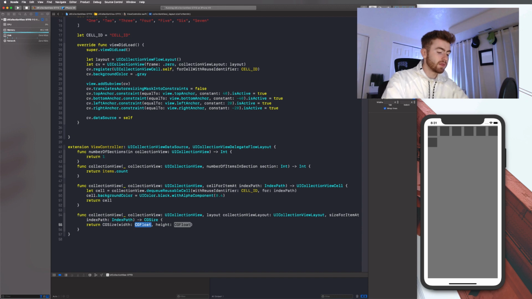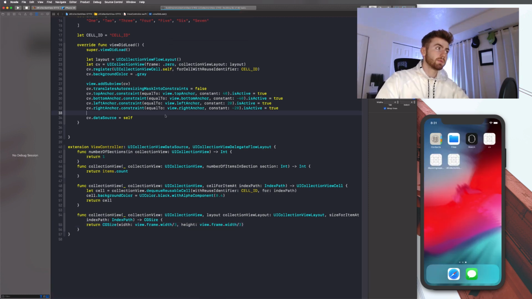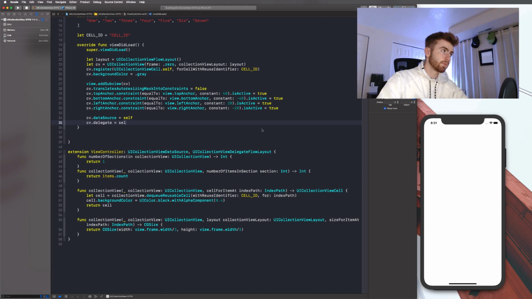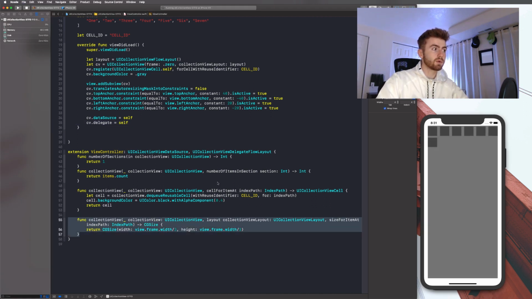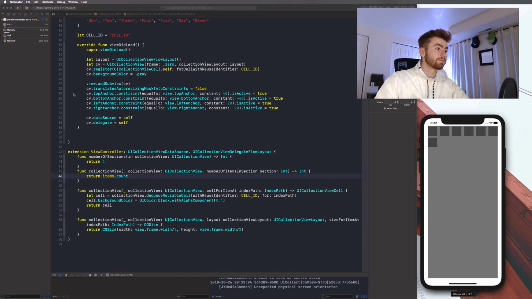Then we'll say the width is view.frame.width divided by 3, and the height will be view.frame.width divided by 3. So they're going to be basically 1 by 1, the same width and height. But you'll see that nothing happens, and that's because we didn't set the delegate. So what we need to do, under data source, is say cv.delegate is equal to self. That will allow us to tell it that we have this in our class and we want to run this code. Now if you reload it, you will see the sizes we want.